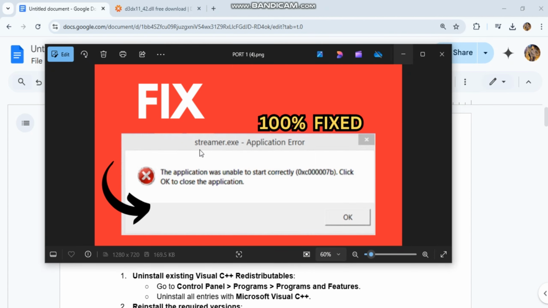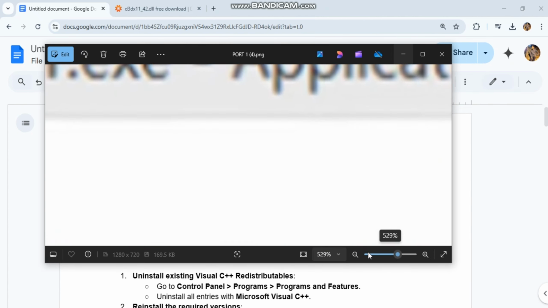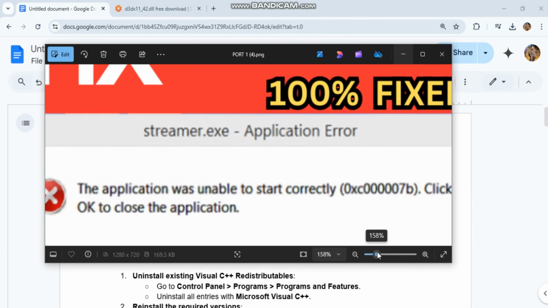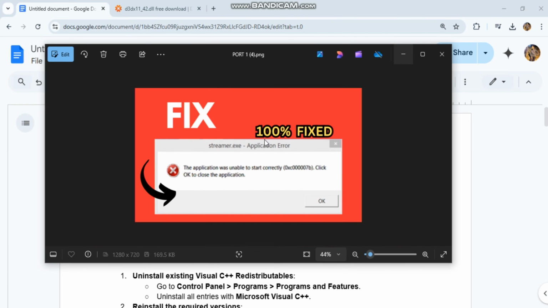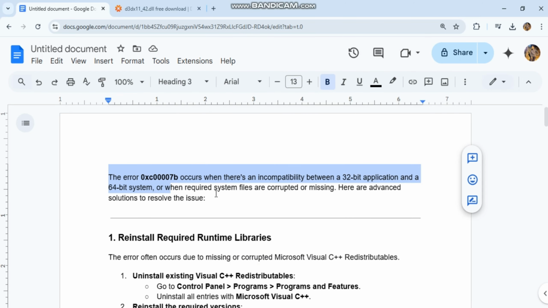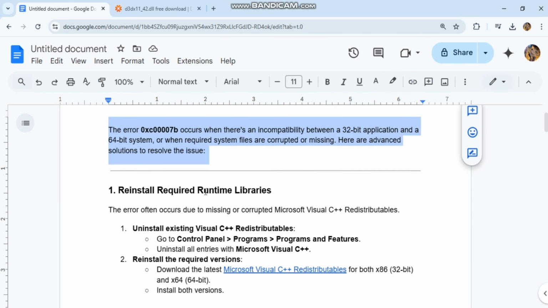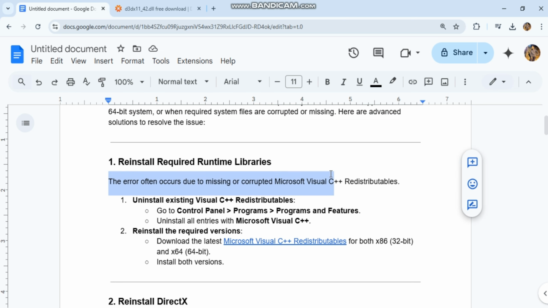Compatibility between a 32-bit application and a 64-bit system, or when required system files are corrupted or missing. Here are advanced solutions to resolve the issue. Try 1. Reinstall required runtime libraries. The error often occurs due to missing or corrupted Microsoft Visual C++ redistributables.